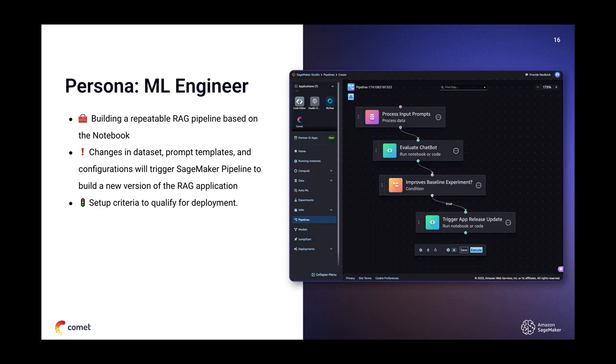If you're an ML engineer, other things about this presentation may be interesting. So thinking about building a repeatable RAG pipeline based on this notebook, maybe looking at certain changes or alterations in the data set, the prompt templates, and setting up configurations that might trigger SageMaker pipelines to build a new version of the RAG application, so automating some of these steps.